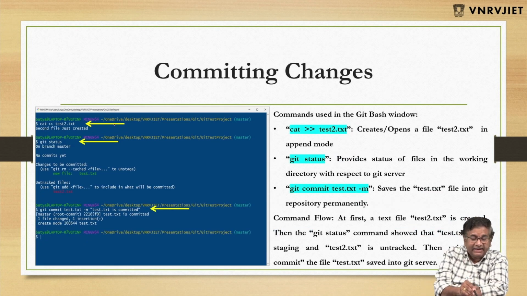I created a file called test.txt. Second file just created, Ctrl+D. Then git status. I see that test.txt is staged. That is, it is past the first step, and test2.txt is not staged. It is untracked.